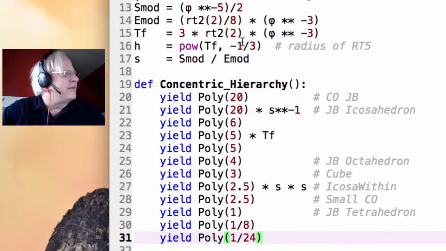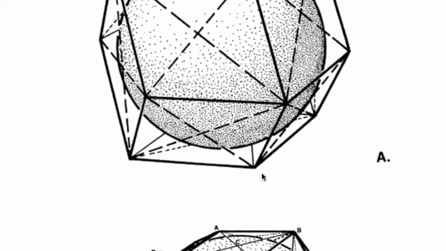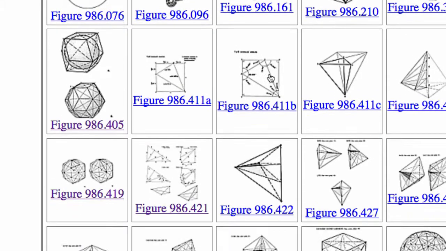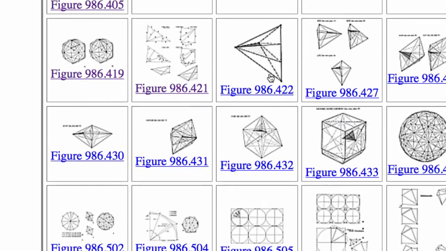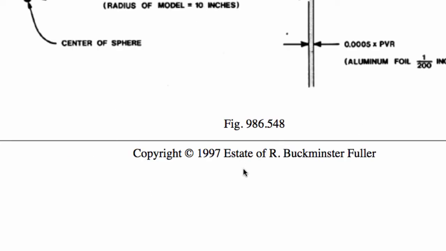But what I do have is another constant called TF, which looks like TensorFlow, but actually stands for the T module, the T factor. That is the scale factor to take a volume 5 rhombic tricontahedron and make it a tiny bit bigger, to the E modules tetrahedron.